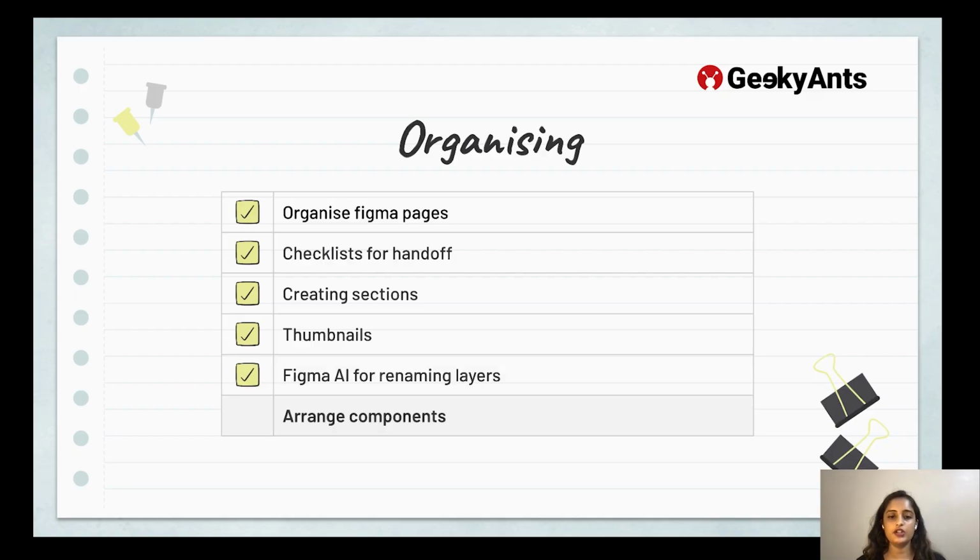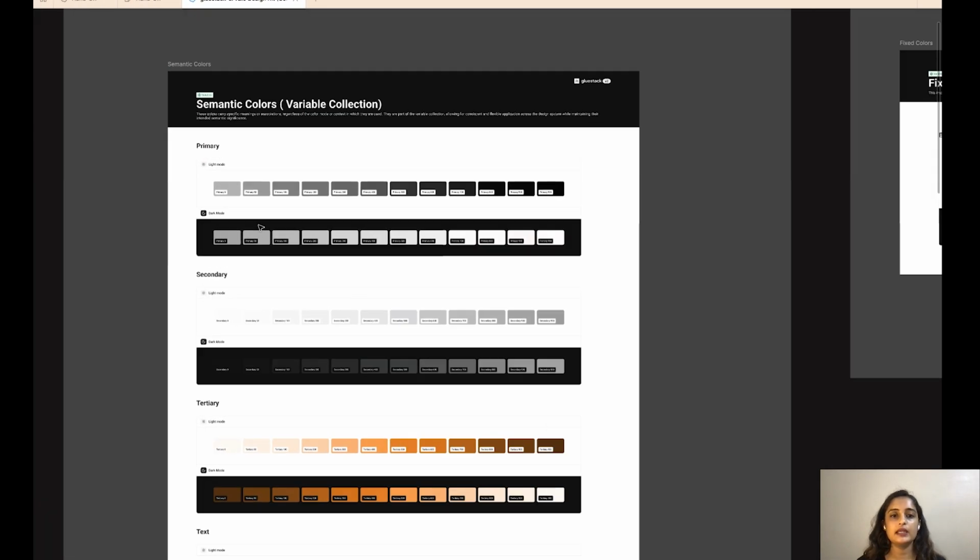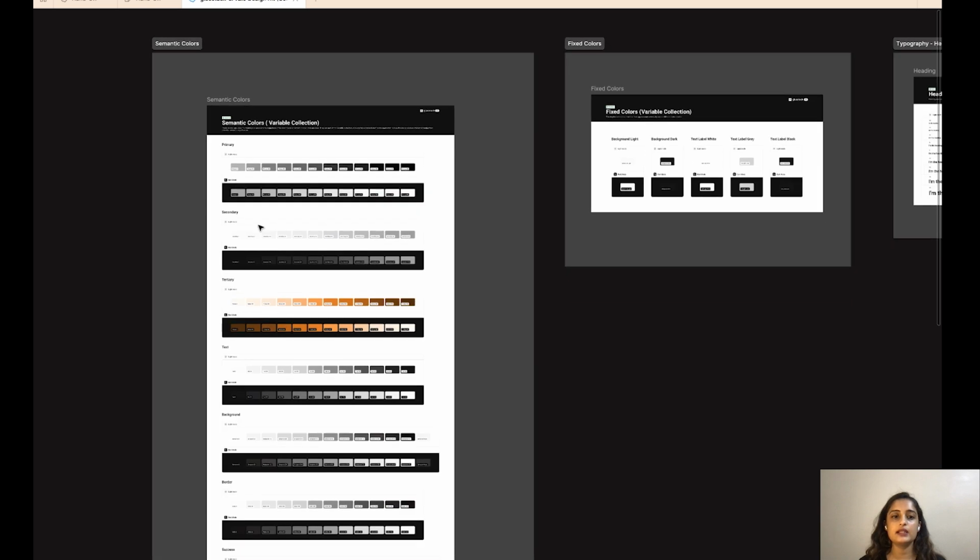Next, we have arranging components. So always have a neatly arranged set of components. If it's your own component library, always arrange them cleanly and don't make them messy. Always arrange them inside sections. A great example would be to refer to BlueStack UI. BlueStack UI is actually a UI kit we have internally at Geekians.